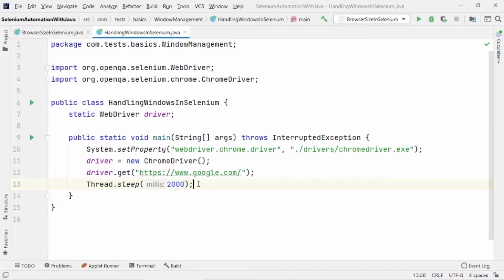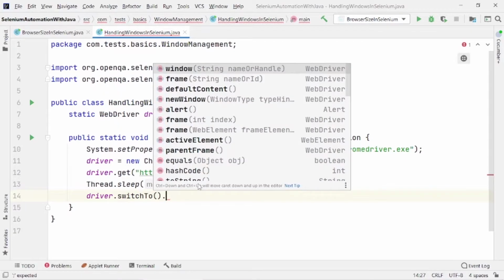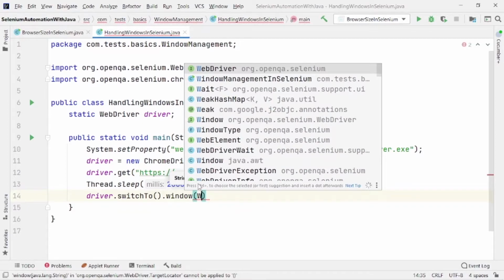Now there are many ways to handle windows in Selenium. First of all, suppose you want to open a new window. The command for that is driver dot, if I say switch to, you can see here, dot, if I say window, in the bracket I can give the window type.